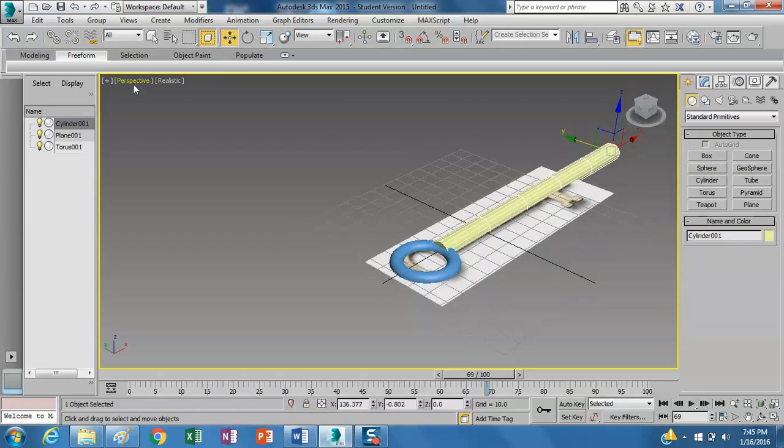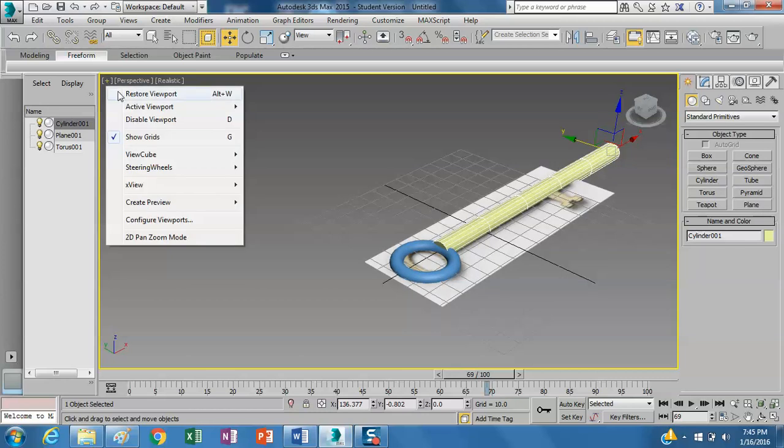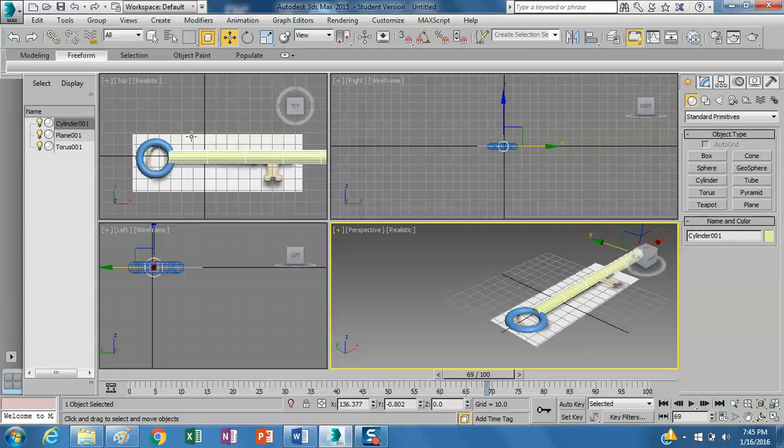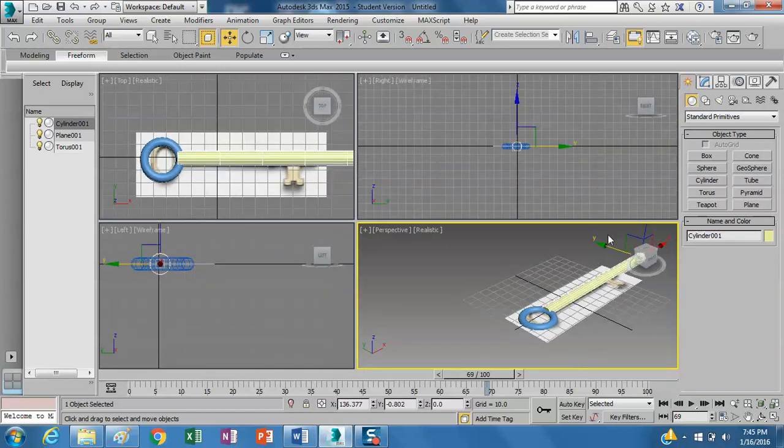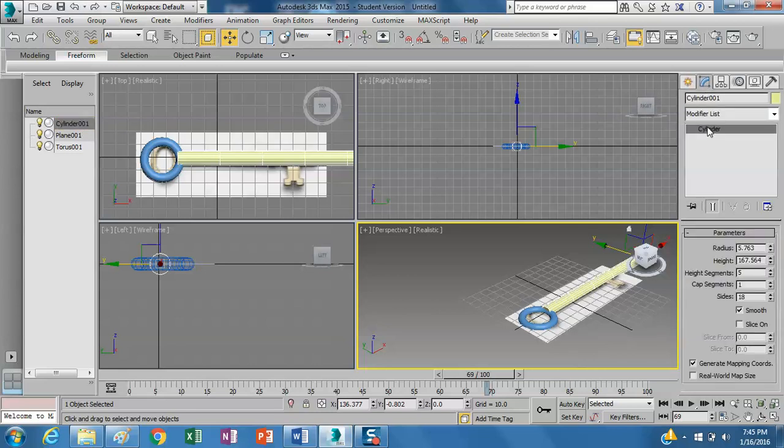Okay, so what I'm going to do is go back to the 4 viewport layout. So I'm going to say restore viewport here. I'm going to click on the little plus sign. There we go. And now we can see this thing is too big and too long, but we knew that already. So I'm going to go to the cylinder, and under the modify panel, I can find the parameters for the cylinder, and I can change them around. So that radius of 3 is starting to look pretty good, and the height, that's way too long. So let's type in 100 there and see if that brings it down.